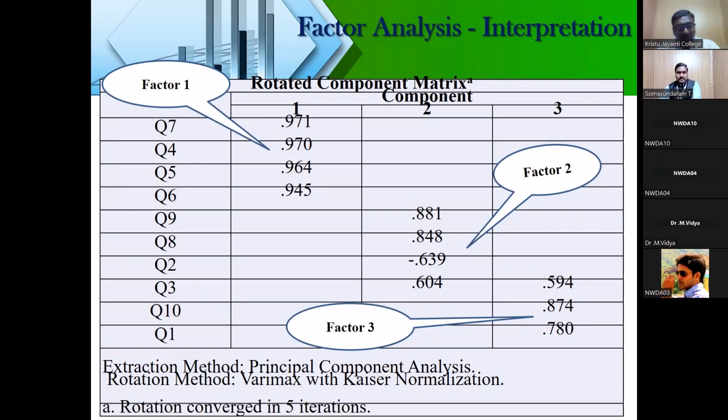Now you cannot stop here. After this, the climax is there. You have to define your factor. That is very important. You know the variables, but if you put 7, 4, 5, 6 all under one factor, what can I name that particular factor? That is very, very important in the interpretation of factor analysis. That shows the 100% effectiveness of using factor analysis.